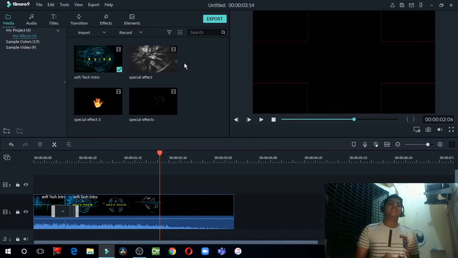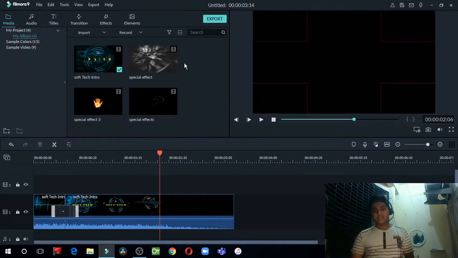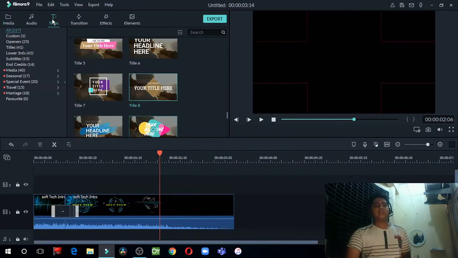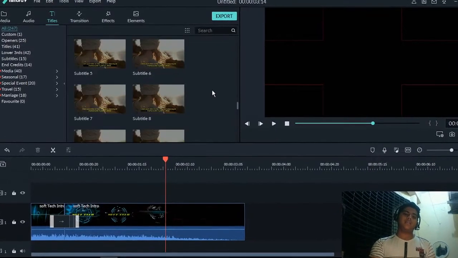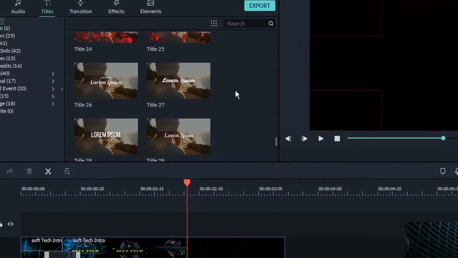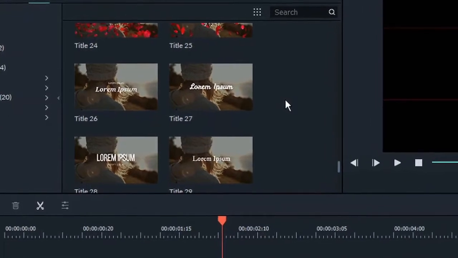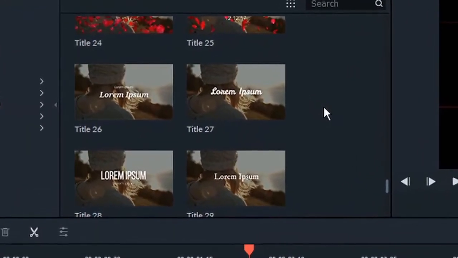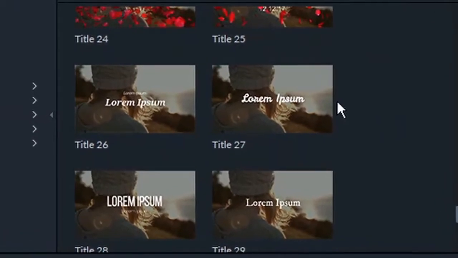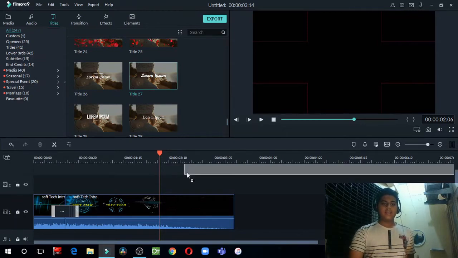So guys, the next basic thing to do for editing is adding titles, text. If you want to add text, that is very simple. Just go to titles here and click it. Again there are a bunch of title options for you. Some of them you can download, and some are preloaded by default in this Filmora 9. I have downloaded some because I just like them. I want to add this design, I want it to be simple, so just drag it down here.